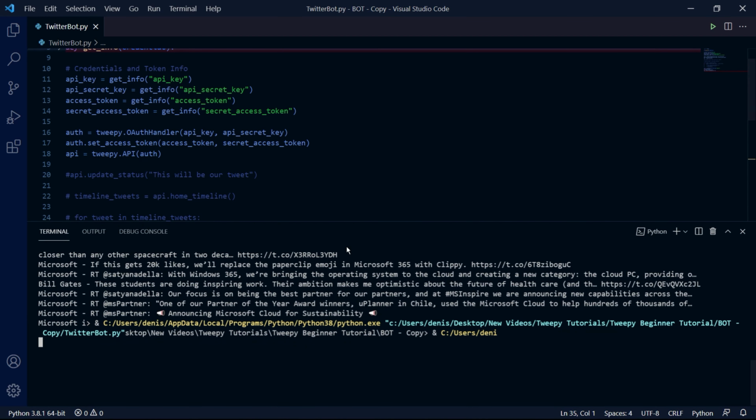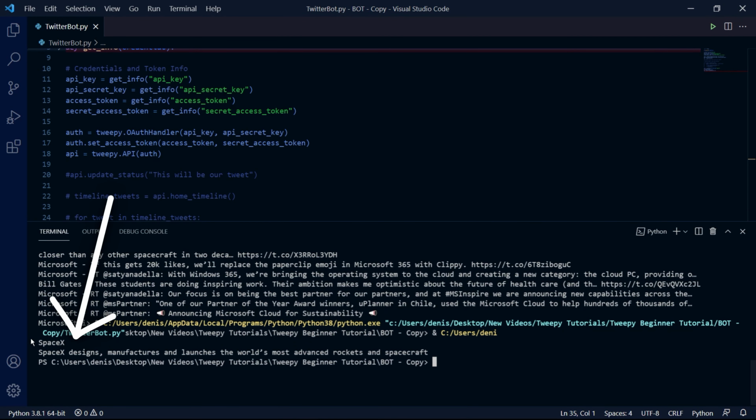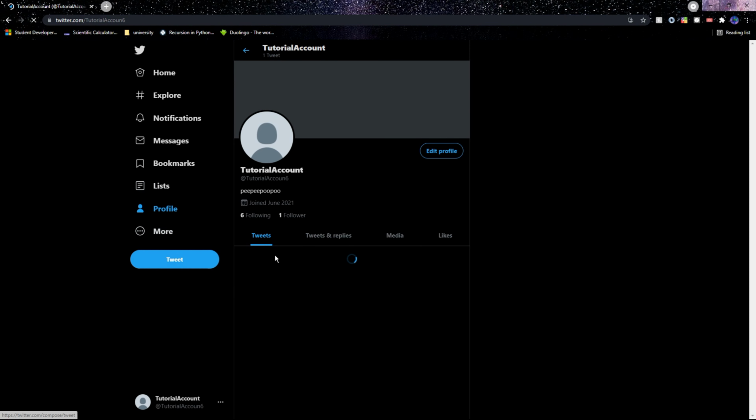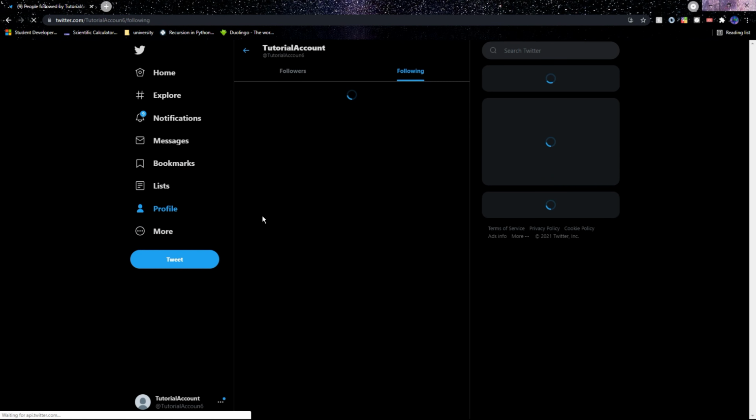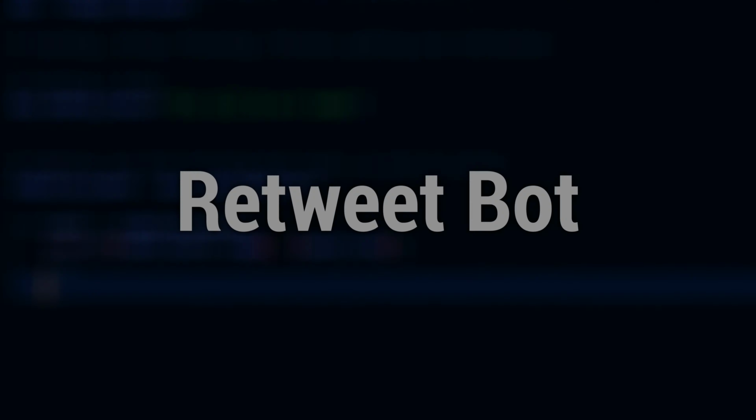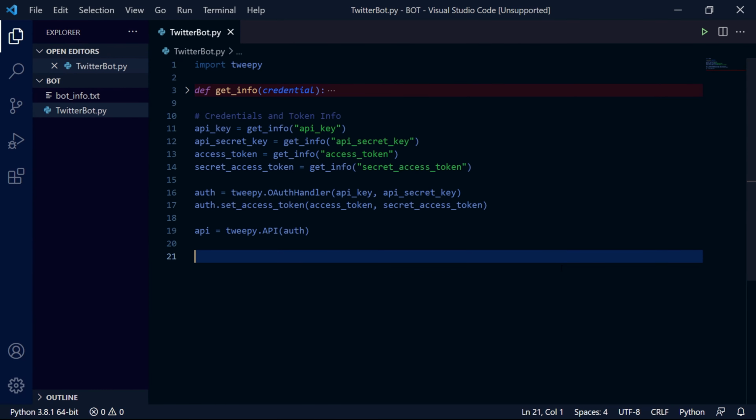So let's run it, and as we can see, we get the name and description in the output window, and then we can go back to Twitter, and if we now check which accounts we follow, we see that the bot now follows SpaceX.